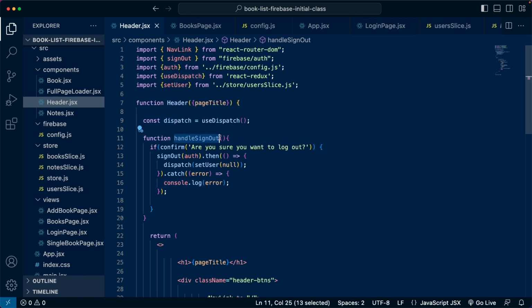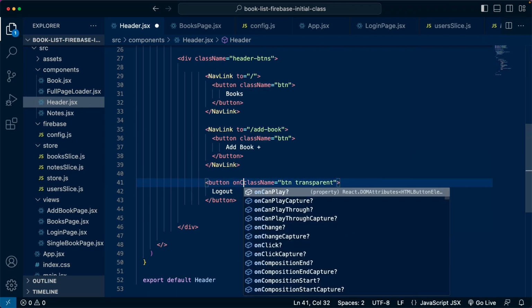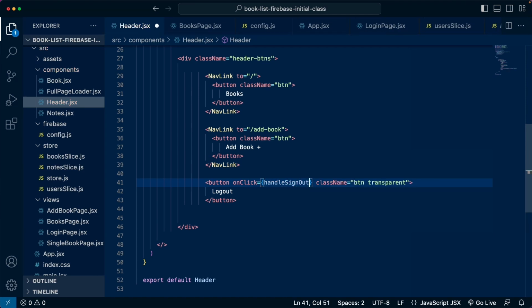Now, the only thing missing is setting the click event for that button. So let's copy the name of the function. Let's go down to the button. Here it is. Let's add the onClick event. And when we click the button, we are going to call handleSignOut.